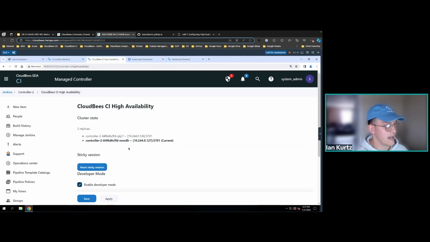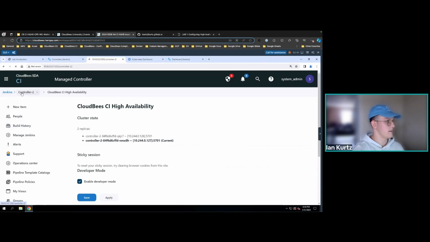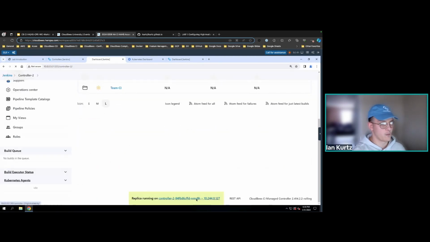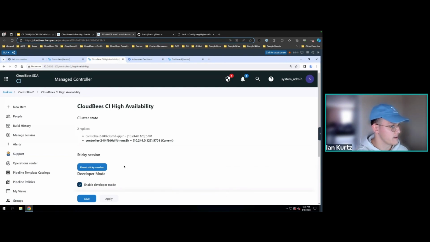Go ahead and reload that page, and let's reset this until we get onto the other replica. Looks like I'm not having much luck with the sticky session reset here. So let me give that another whirl. All right. Give this one more try. Worst comes to worst, I can clear my cookies.